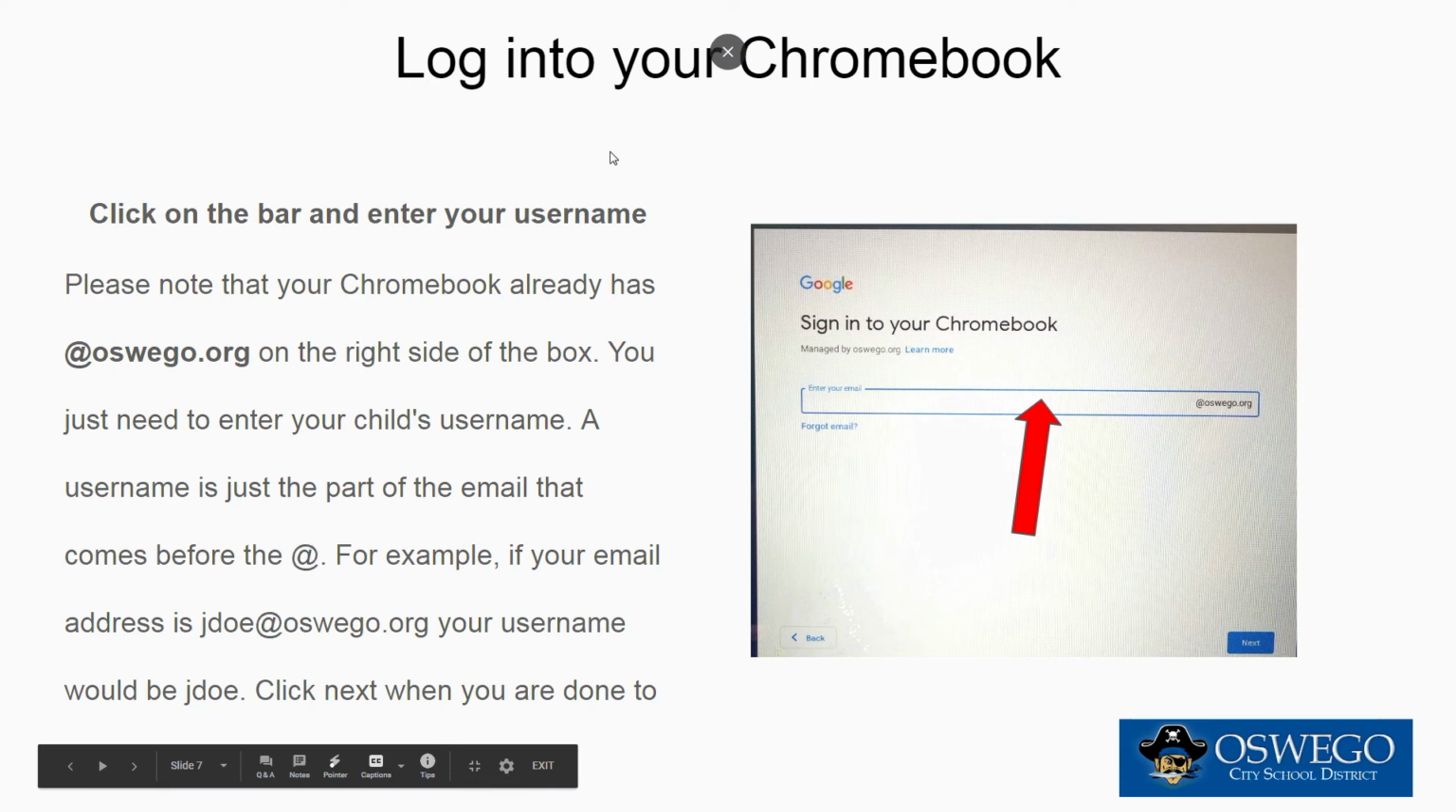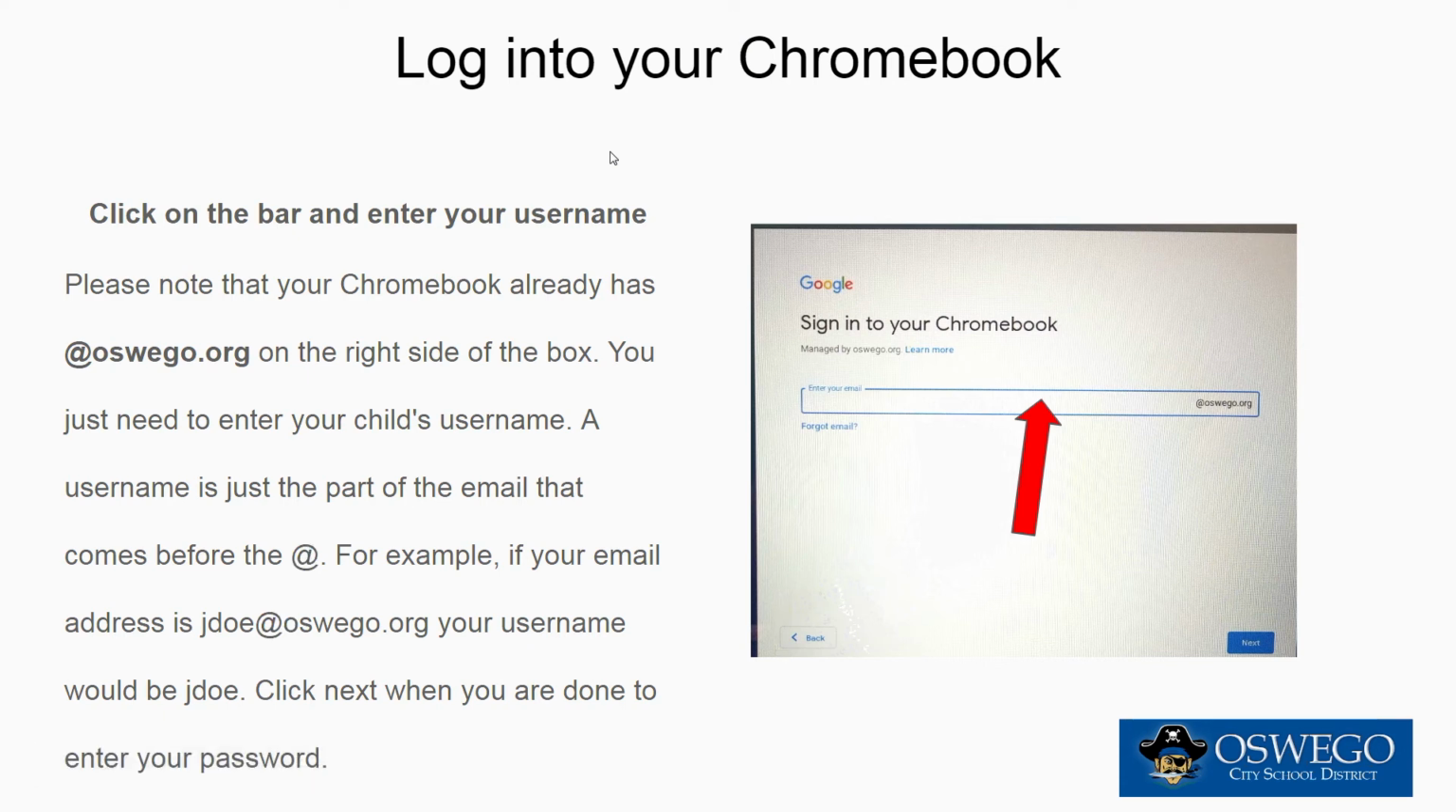A wonderful thing to note too is that when you sign in or log in with your oswego.org account and you're using a district computer, you are automatically signed into everything Google, meaning Google Docs, Google Drives, Google Slides, all of that. So logging in won't be that big of an issue once you do it on this screen shown here.